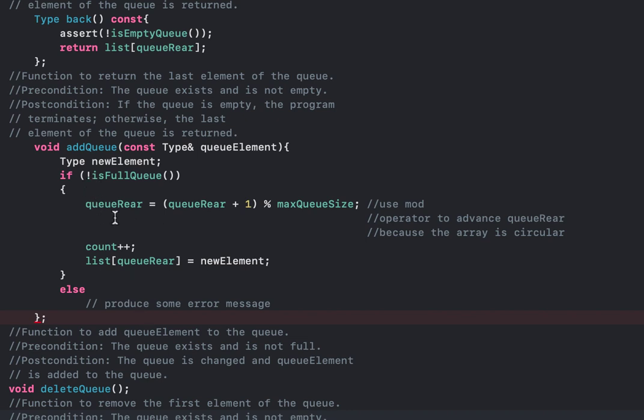So we check if the queue is full or not, and if the queue is not full, as you remember, we use the mod operator to advance the queue rear because our array is circular, as we discussed before. So we implement that formula over here. We add one to the count, and the new element, whatever we want to add to the queue, is set to the array element at the index of queue rear. Otherwise, we can just produce some error messages to make sure the user understands that an error has happened.